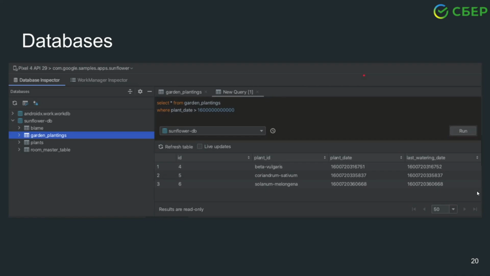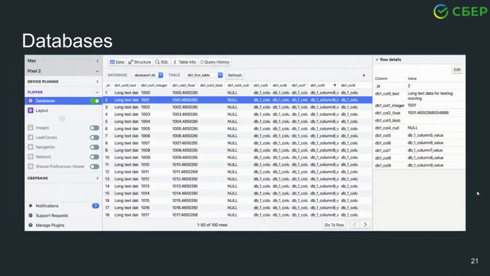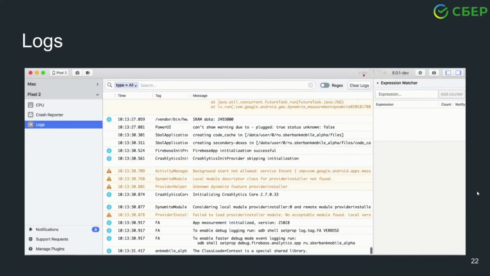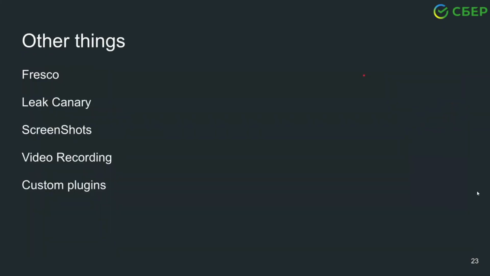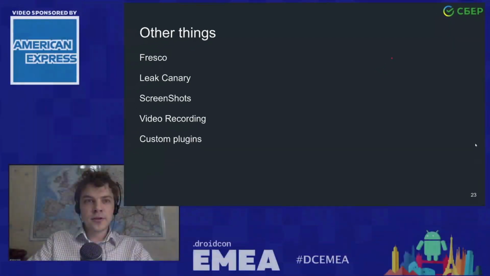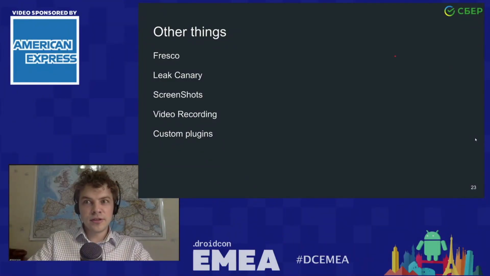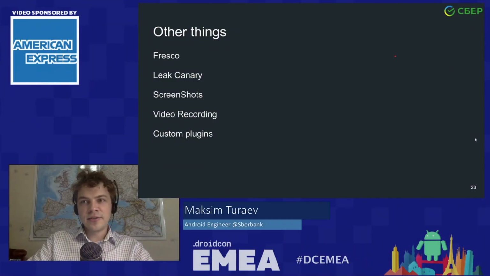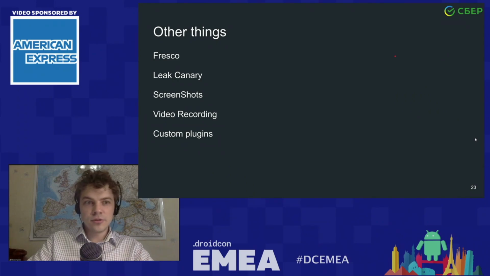Database Inspector was launched in Android Studio 4.1, and it was in Flipper for a long time. And Flipper also provides logging capabilities and a lot more. For example, it has a Fresco plugin for image downloading analysis, LeakCanary. You can create screenshots, create video recordings, and you can add custom plugins which you probably need for your specific needs.